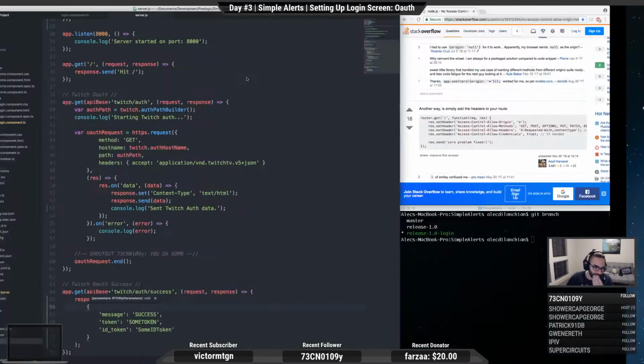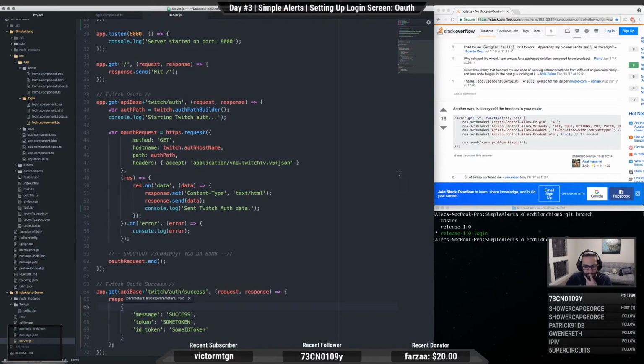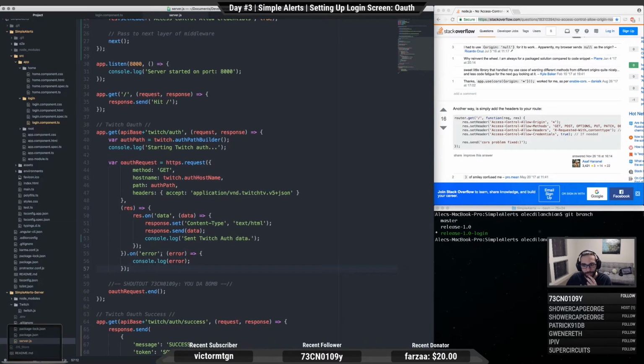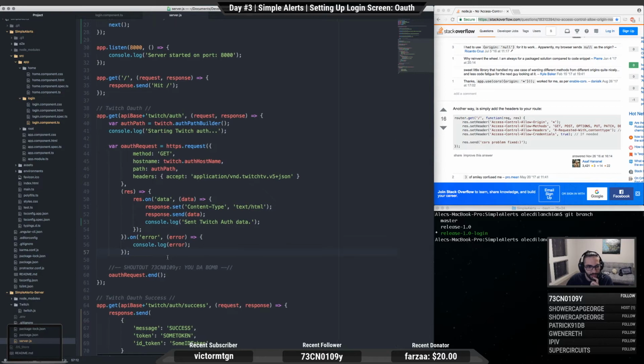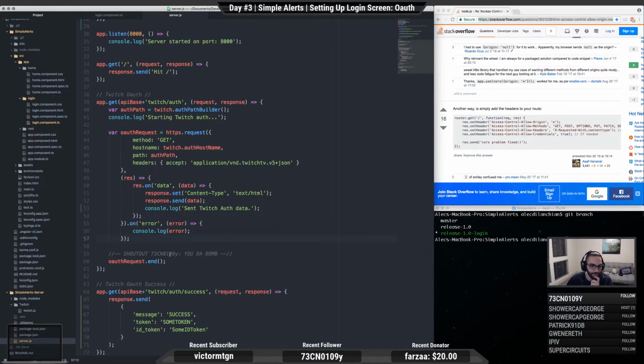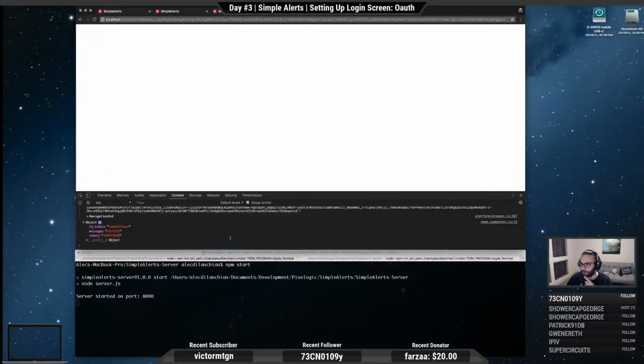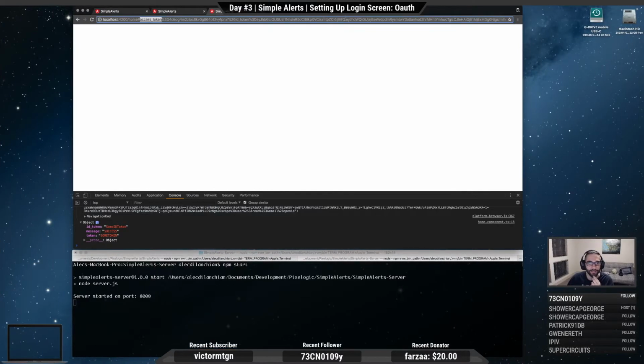And so I think what we're going to actually end up having to do is change the callback, right? Instead of going to our, or no, maybe not the callback, or maybe so, I'm not sure, because we need a way to basically call the success route and then parse our token, our access token, and our ID token out of our URL.